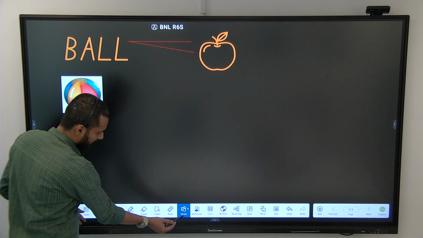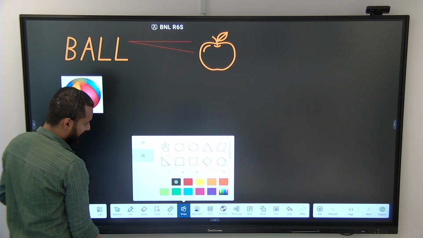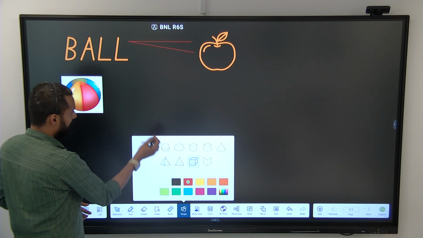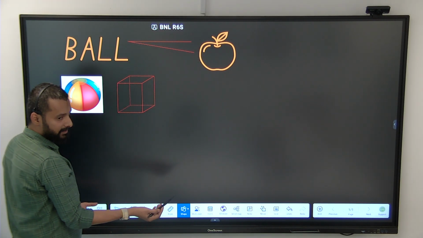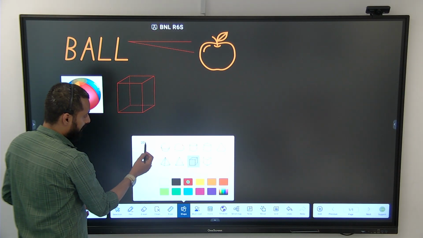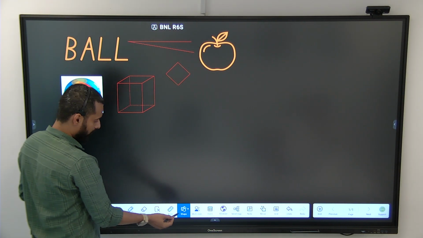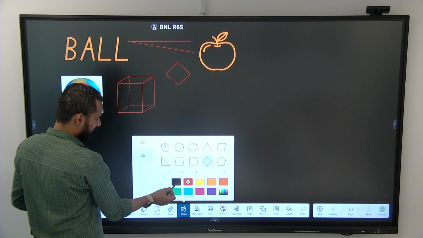Now, as you can see again, there is a small arrow, so I'll just click on this again. We have 2D shapes, we have 3D shapes. Pretty basic 3D, nothing fancy in here. Then we have pretty basic 2D shapes. Let's say I want to draw this. I can draw this. You can always choose the color as well for each shape.